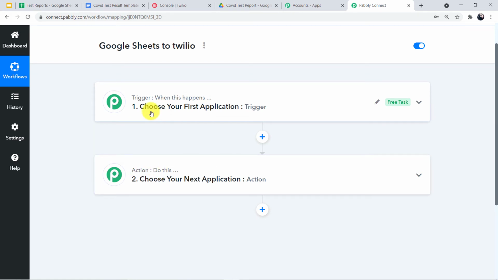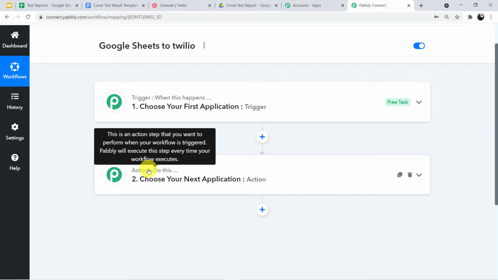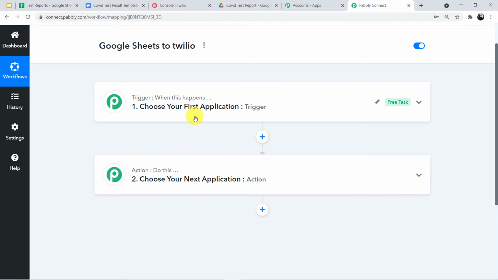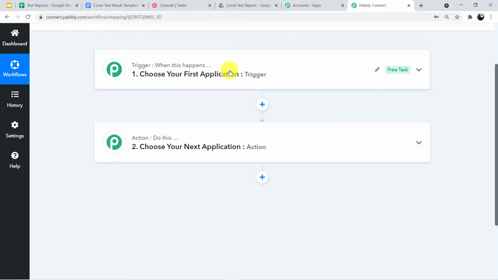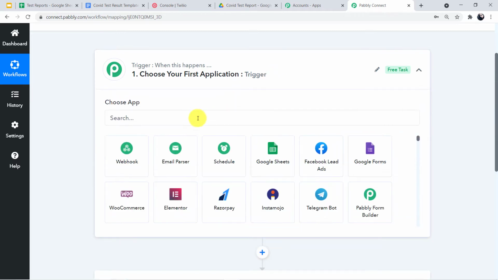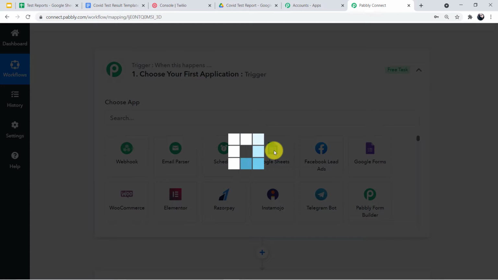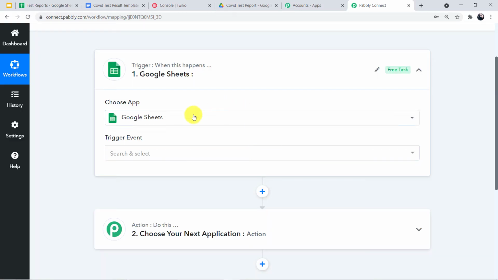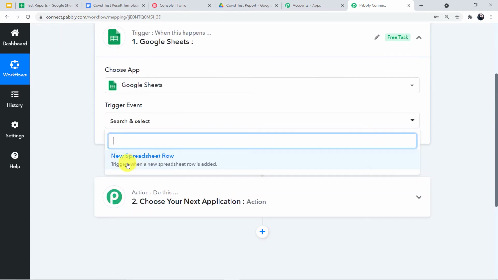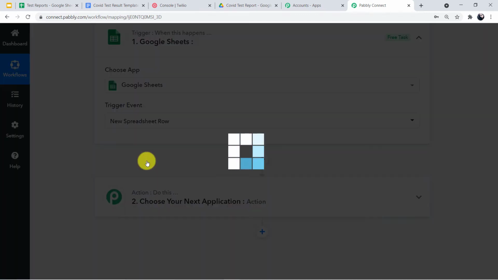According to our topic, the trigger will be when data is added into the Google Sheets. The action to that will be to send an SMS to the patient's phone number. So let us understand this practically. For this, here in the trigger window, in choose app, I am going to choose Google Sheets. So here I selected Google Sheets. After selecting Google Sheets, we have to select the trigger event as well. Here the trigger event will be new spreadsheet row.